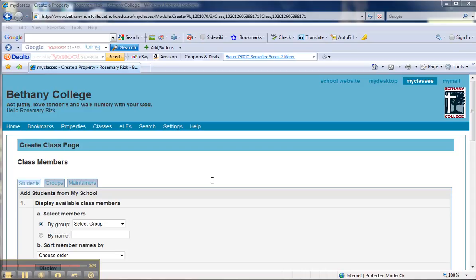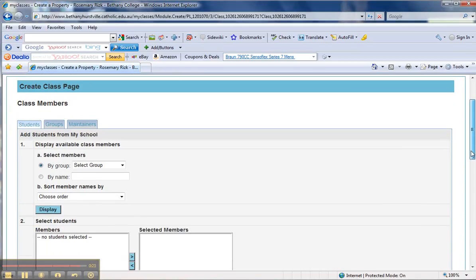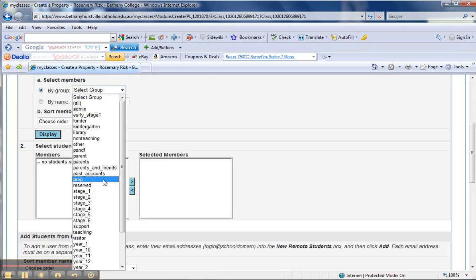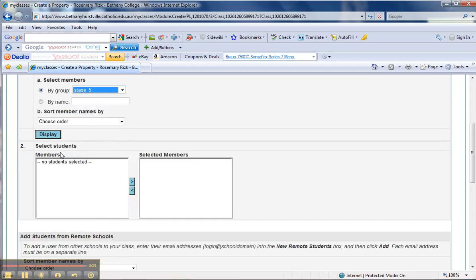And we are then presented with a request to select what members we would like to invite to our page. The group that I'm interested in selecting are students in stage 5, and then I will click on display.